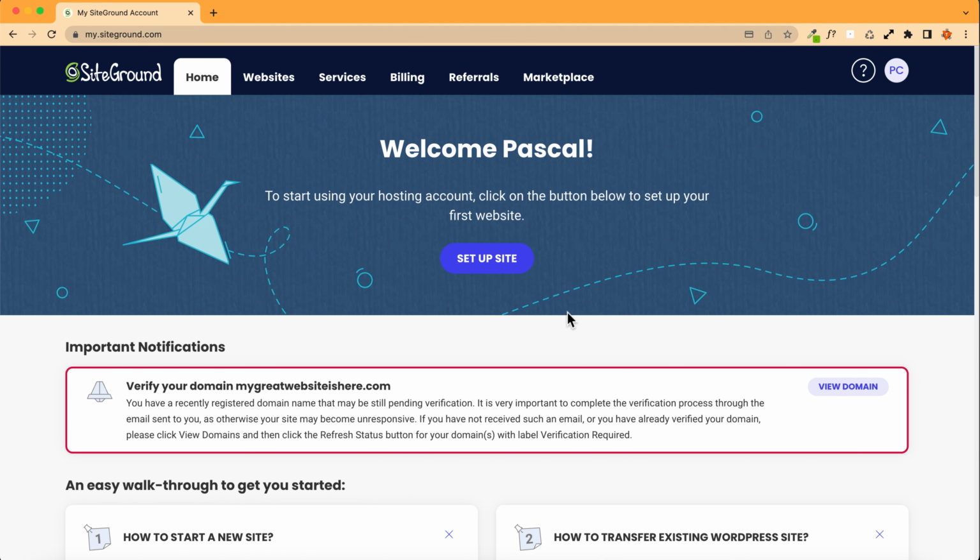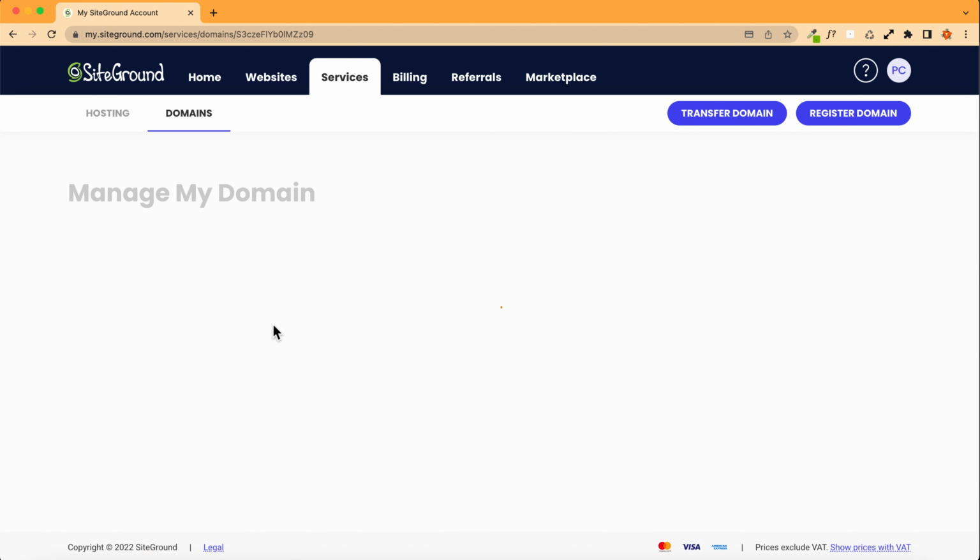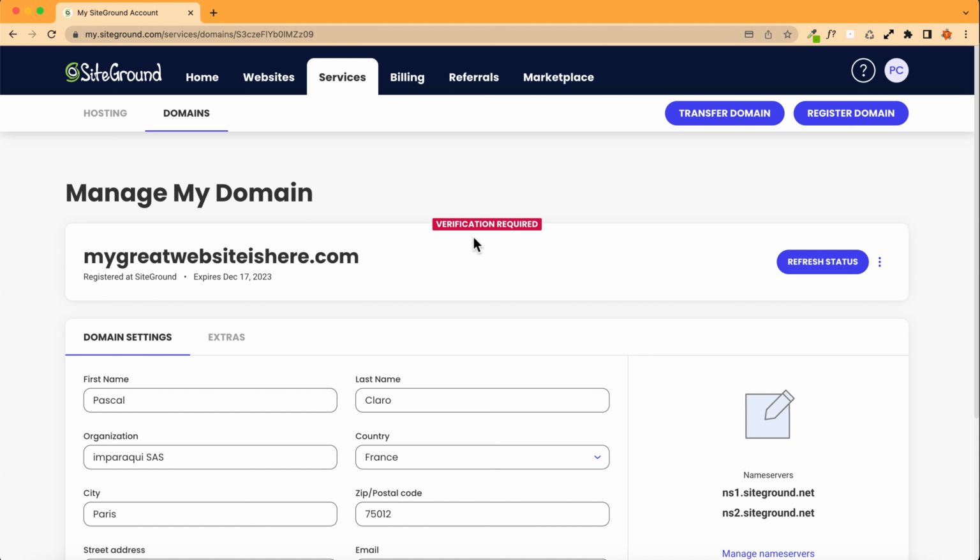Welcome, Pascal. To start using your hosting account, click on the button below to set up your first website. That's great. As you can see here, there's verify your domain. My great website is here. You have recently registered a domain name that may still be pending verification. View domain, manage my domain. This verification, we should make it by email.